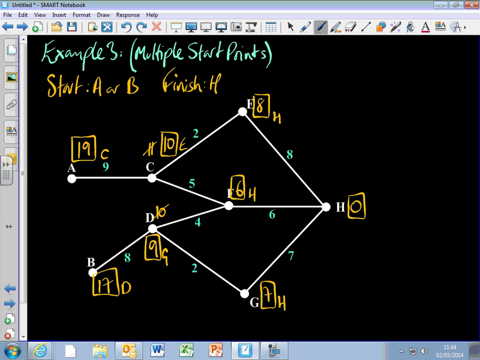Okay, so let's just write this down. The shortest route was 17, and the route, remember we actually wanted to start from A or B, so the route was start at B, and from B go to D, and from D go to G, and from G go to H, and that's it. B to D to G to H is the quickest route.